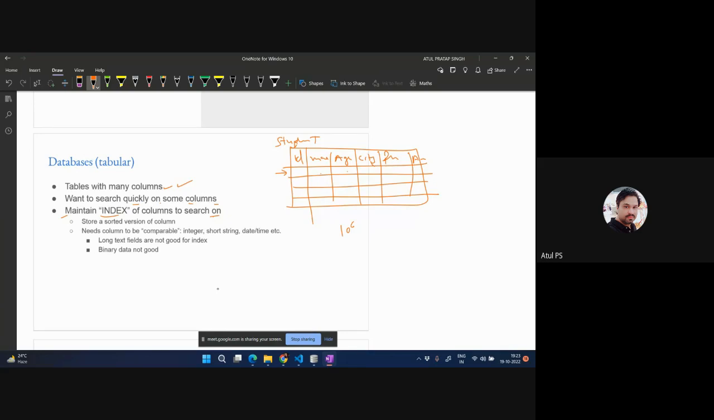In that case, if we want to perform a search operation, for example searching a name using linear search, we have to traverse all the 10 to the power 6 names in this column. So how does the index help for quick search? If we create a column as a primary key, by default our database engine will create an index.